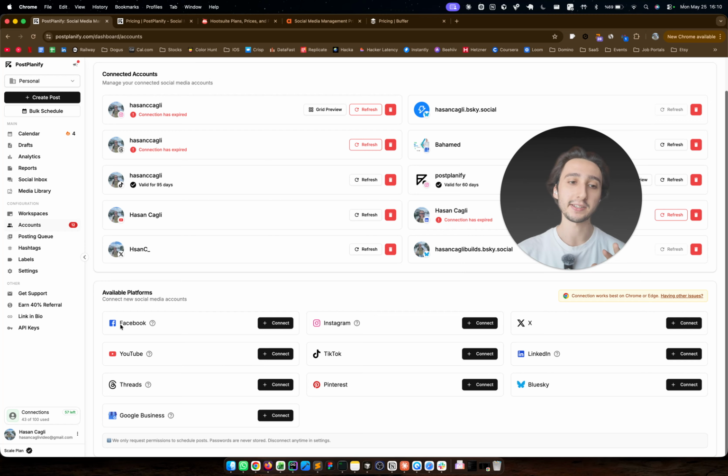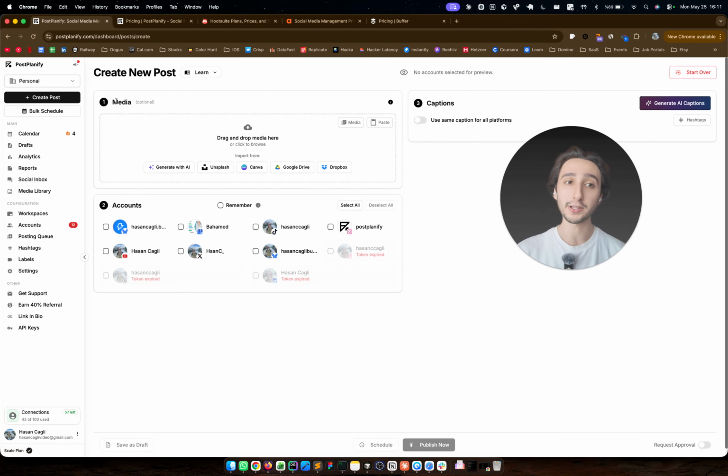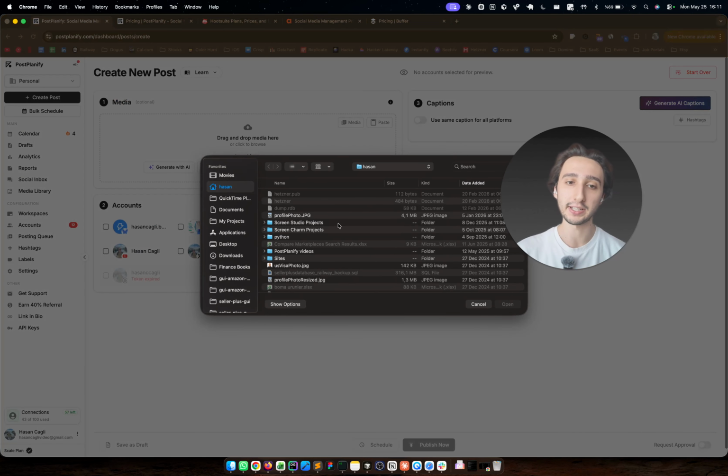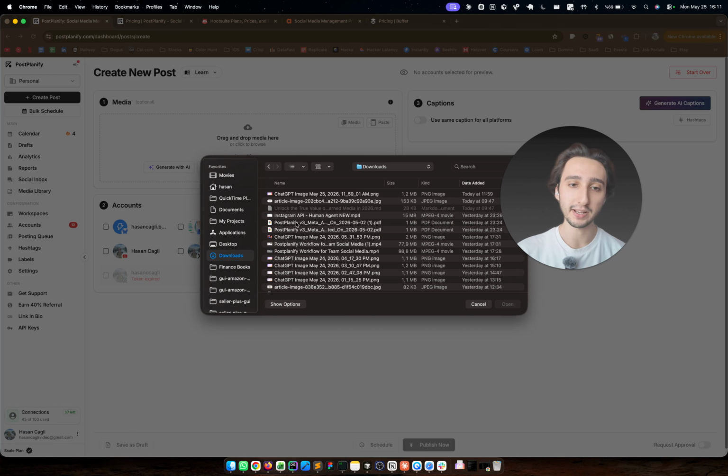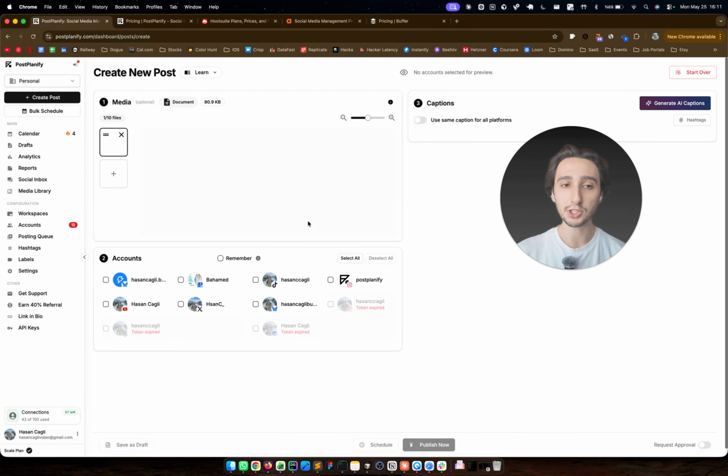So for example, it supports Facebook, Instagram, LinkedIn, Google My Business, and all the other social media platforms you see right here. After that, if you go into the create post, so first of all, you will be uploading your media file. This could be image, video, whatever. You can also import from Canva, Google Drive, Dropbox, and all the other alternatives you see here, by the way. So for example, just let me upload this image as an example.